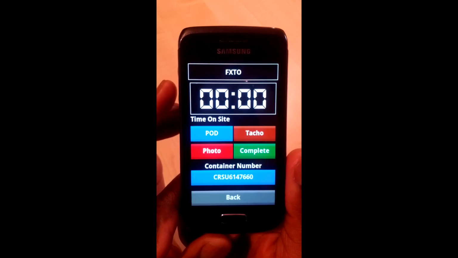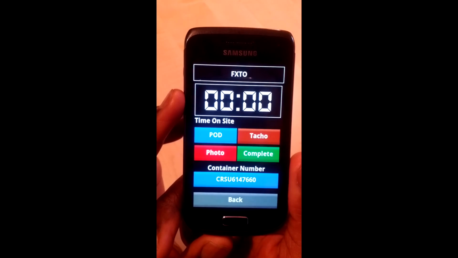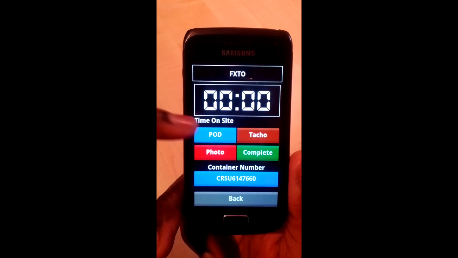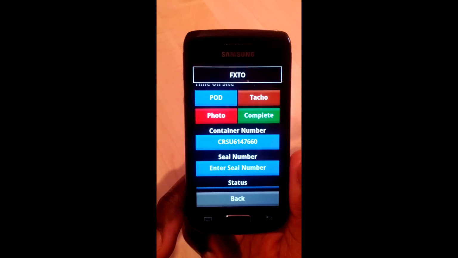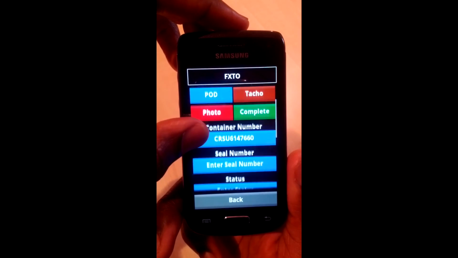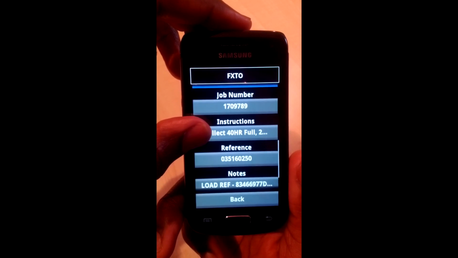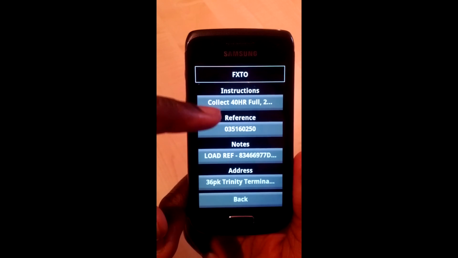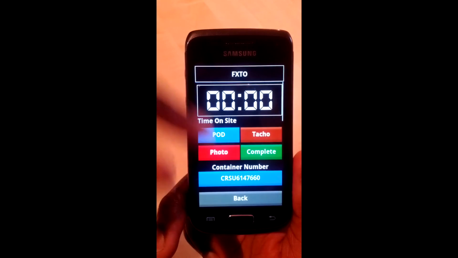First item you see at the top is the time. Now this is time on site. This is how long you've been on site for. And so far we've been on site for 0 minutes. Okay, and further down you get more details. You've got POD, your tacho, your photo, complete, container number, seal number, status, job number, etc. You know, instructions, reference, notes, address. See, and you can scroll through this. Scroll up. There we go.